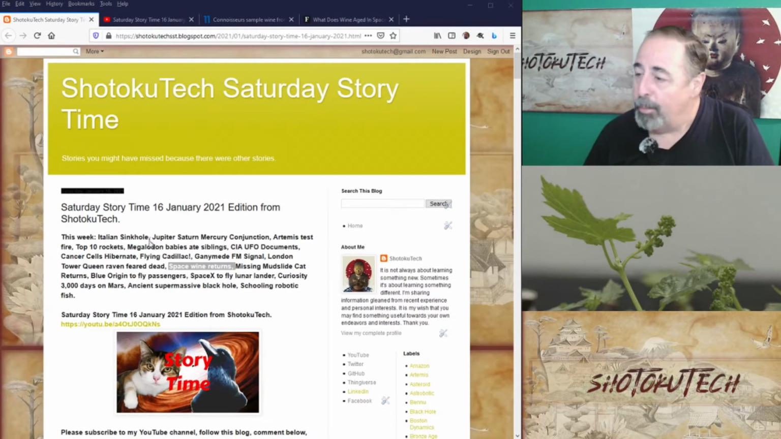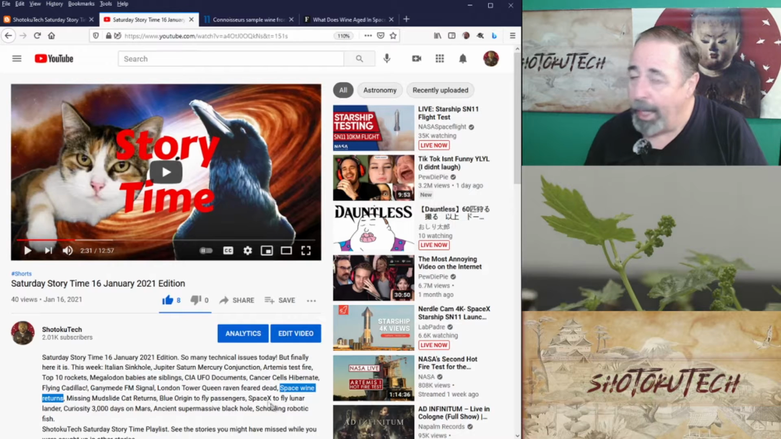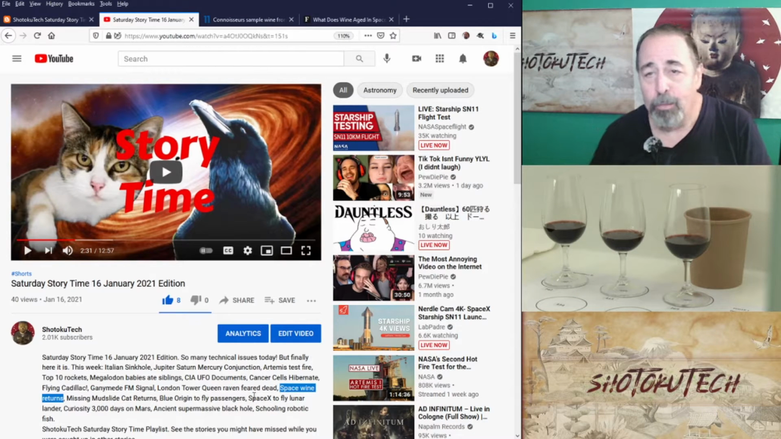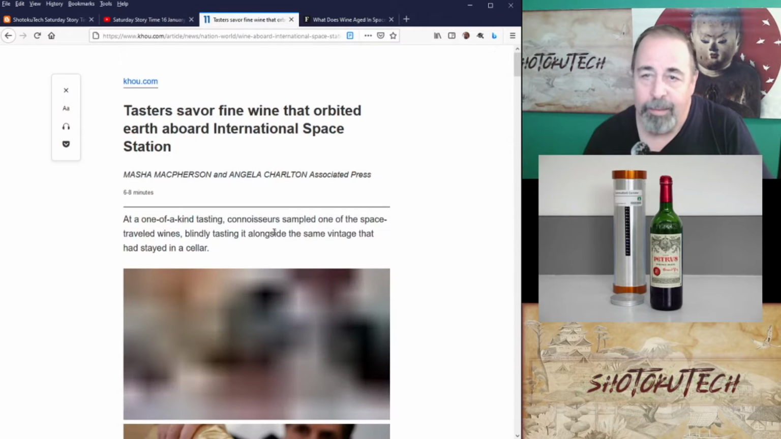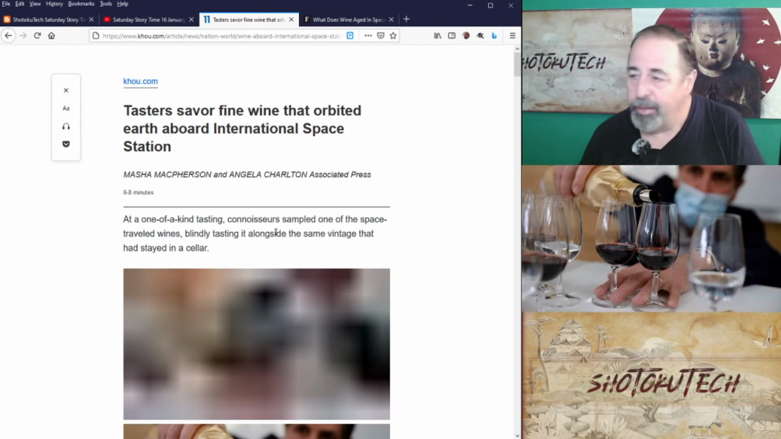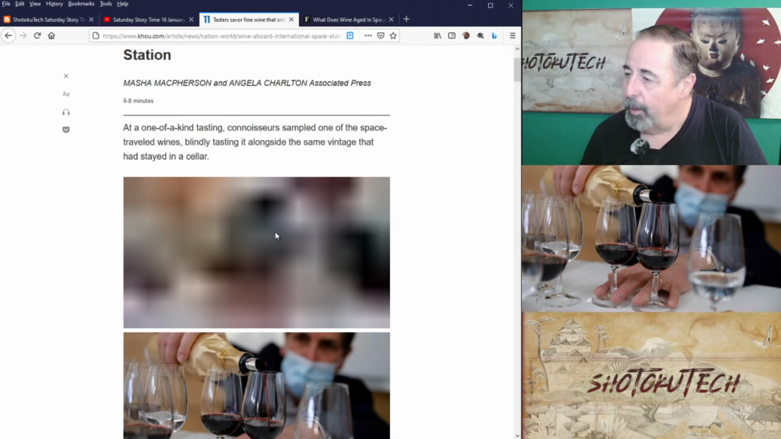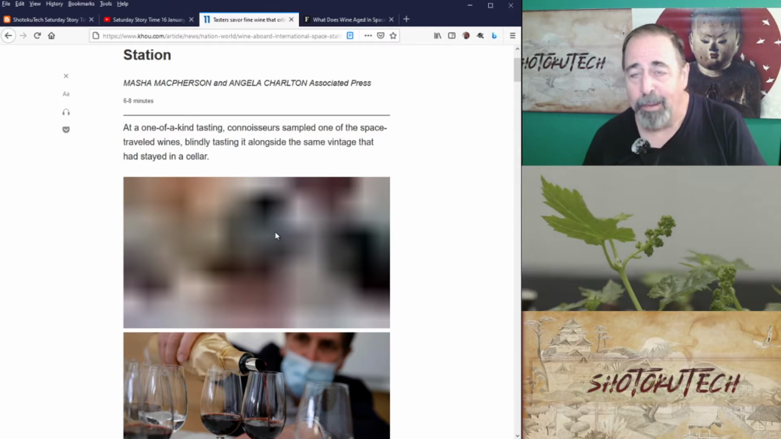Welcome back. Previously on the 16 January 2021 edition of StoryTime, we talked about this wine that's been on the International Space Station for over a year and finally returned recently on a SpaceX Dragon capsule. Well, they finally got around to tasting it. They did a blind taste test alongside the same vintage that stayed in a cellar.